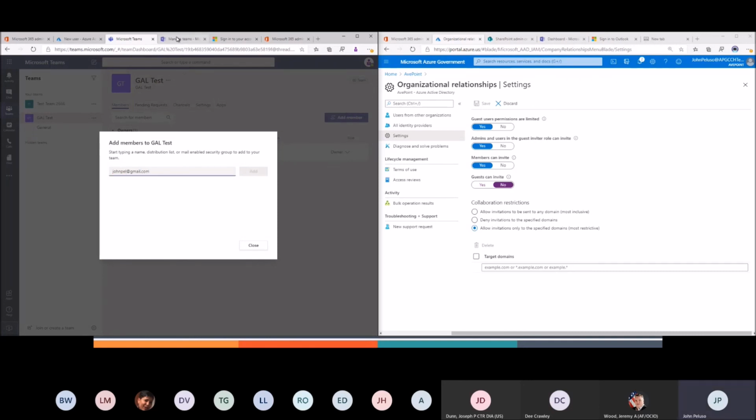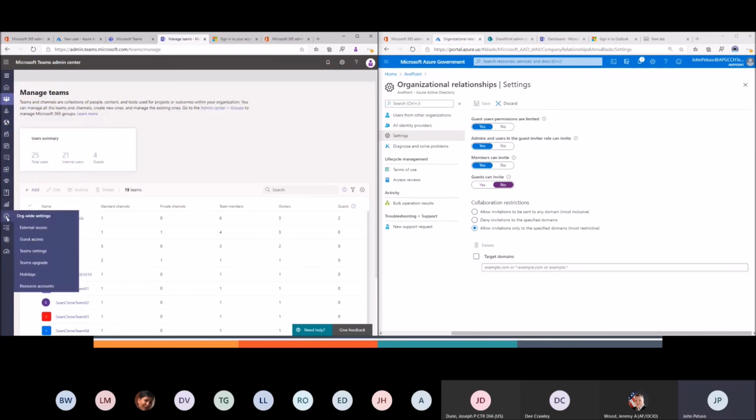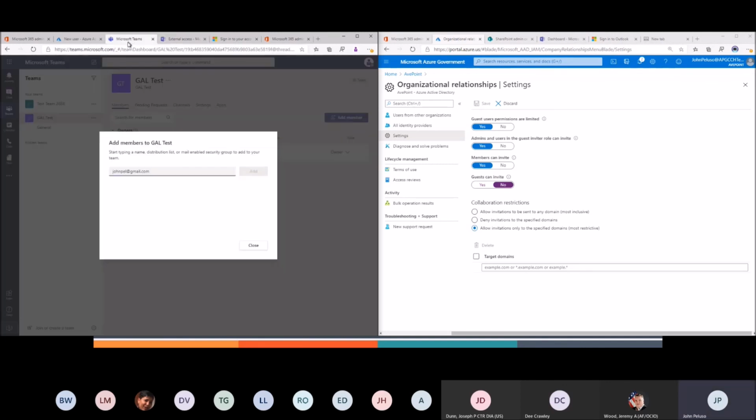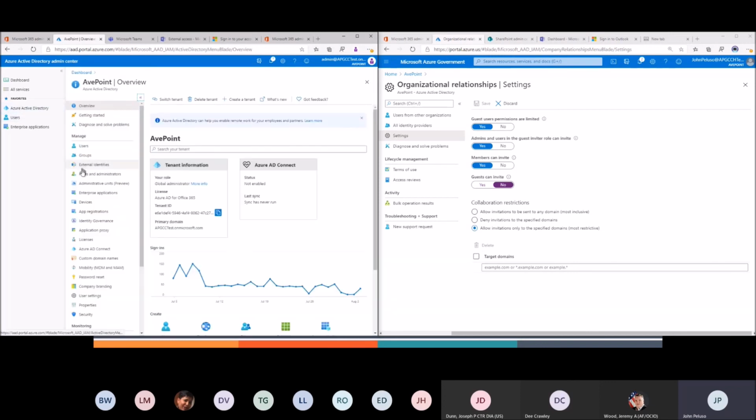I bet you Teams guest access is not turned on. Again, skipping ahead a little bit for you. Oh, it is on. Okay, good. All right, we'll get into that. But basically, that same message that you saw about restricting John from being added is one that you'll see in the lower level applications as well, right? So that's what my Azure AD settings do.